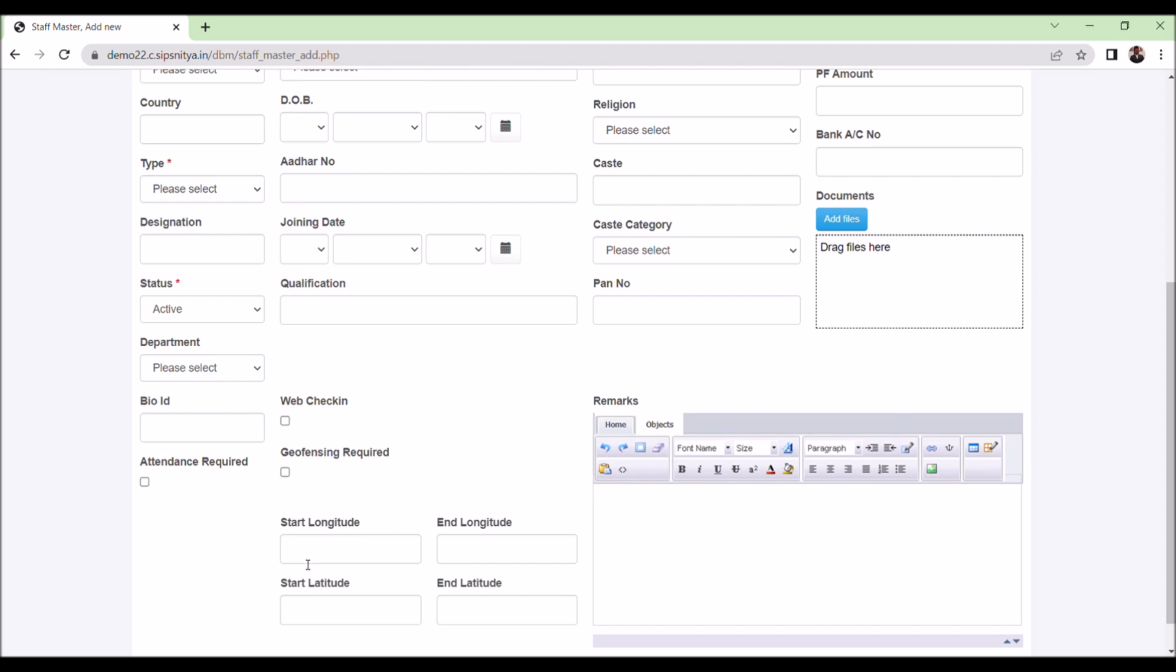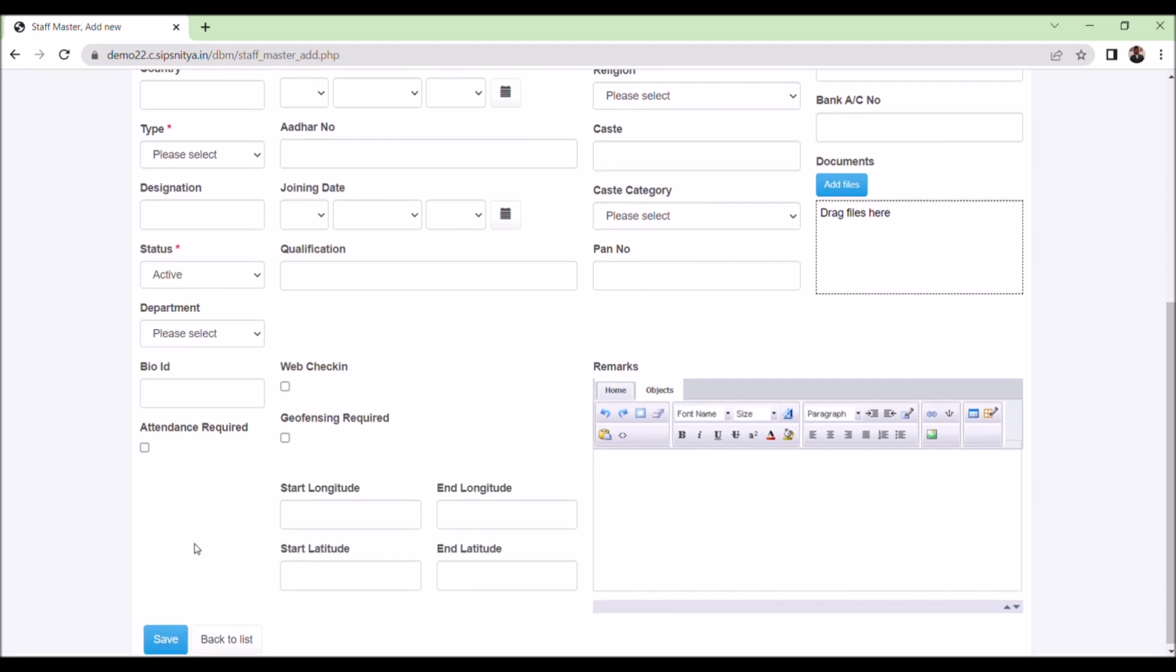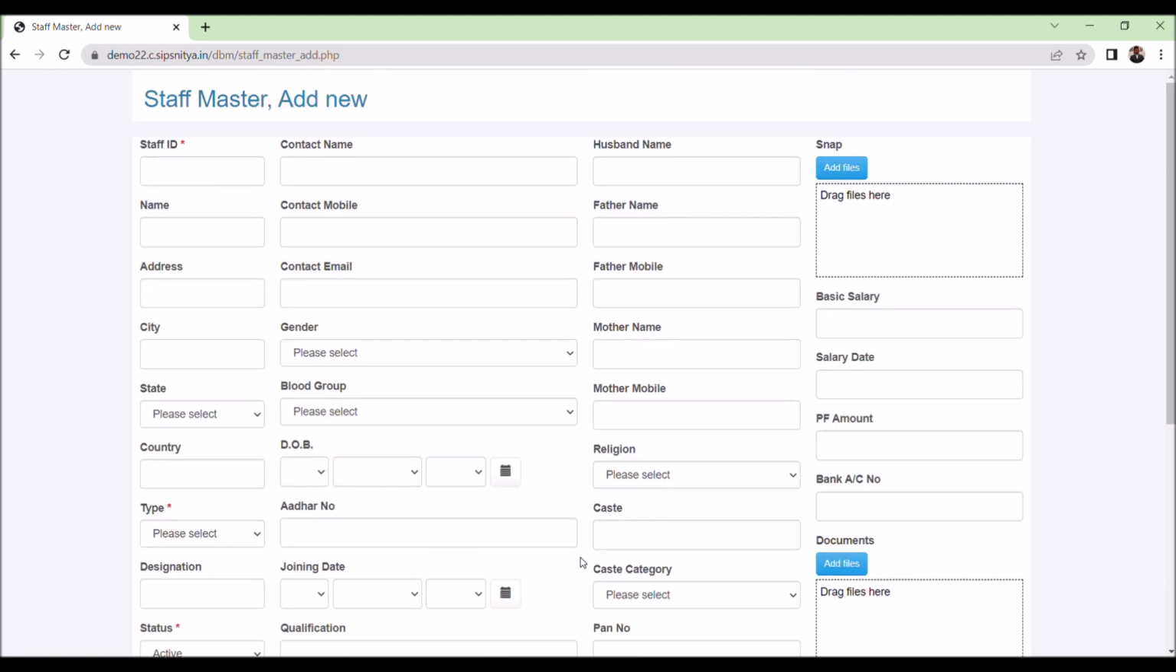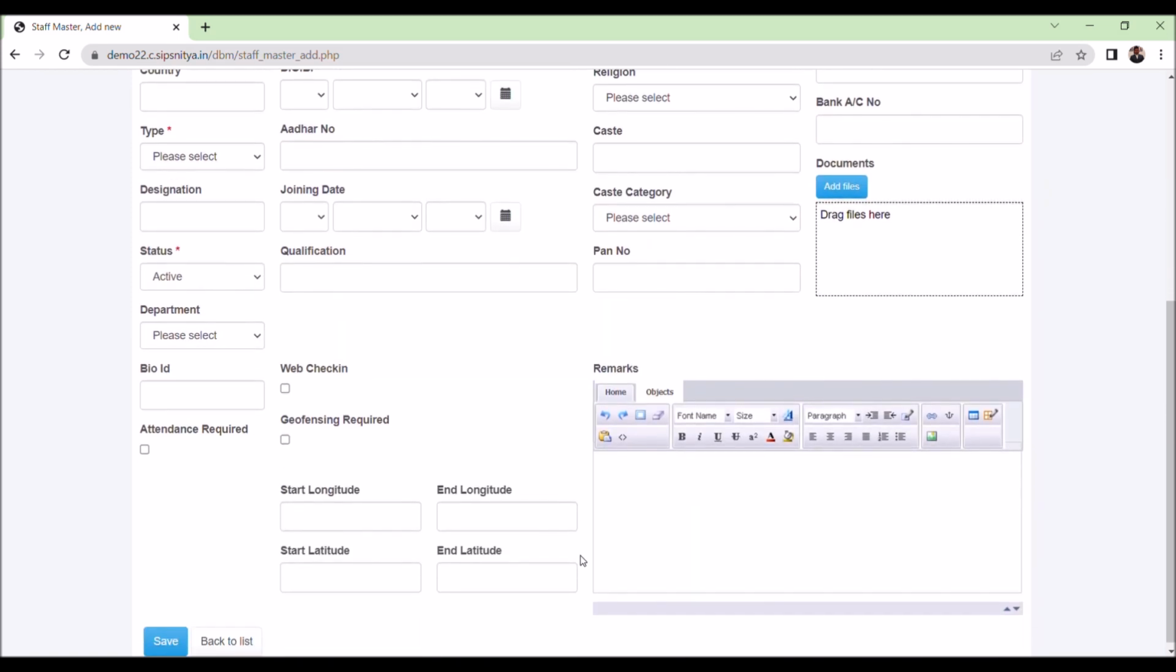In terms of staff attendance, there are 3 ways to mark attendance: manual marking, integrating with biometric data, or using BioID. If you permit web check-in and geofencing, you must enable it and define the default coordinates in the attendance settings. You can then click on a particular staff member and enable it for them.